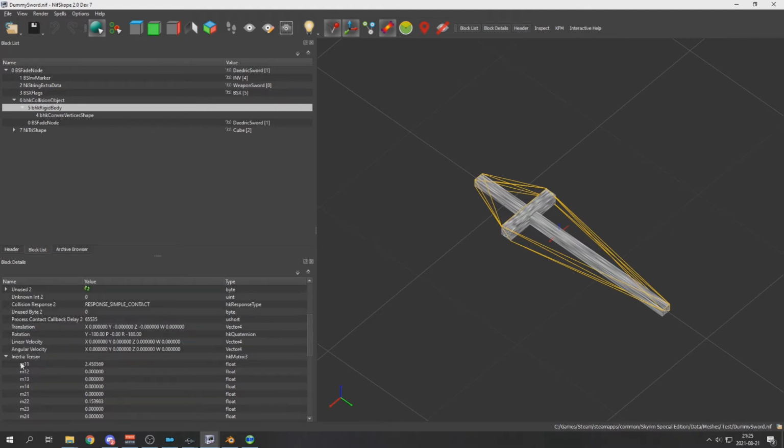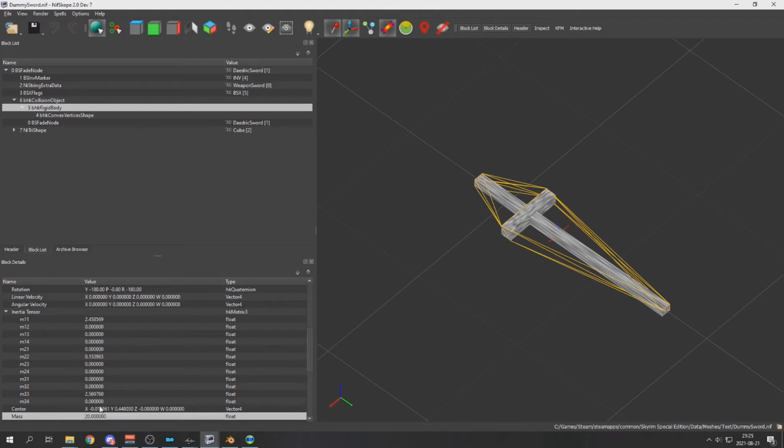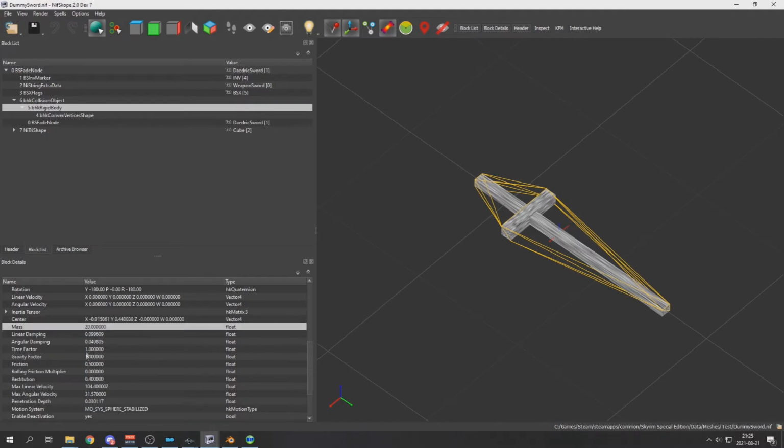Normally, the inertia tensor is a slightly more complex value. If you want to really know what it is, you should probably look up Wikipedia. But for an item like this, it's probably easiest to just leave the values as they are.